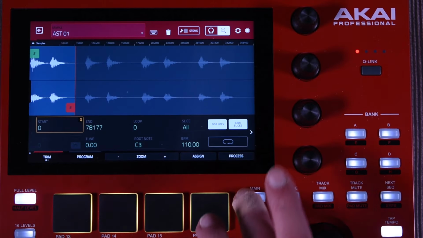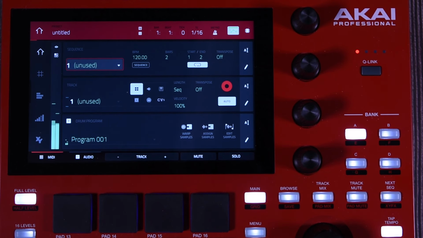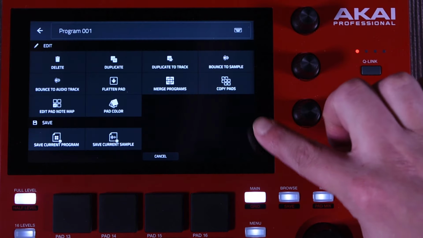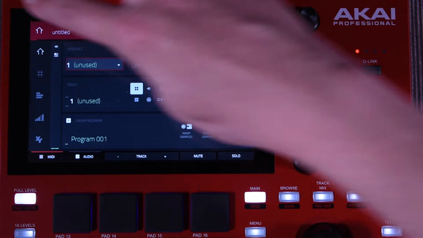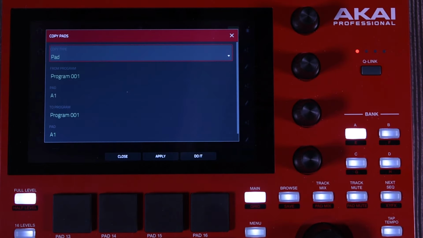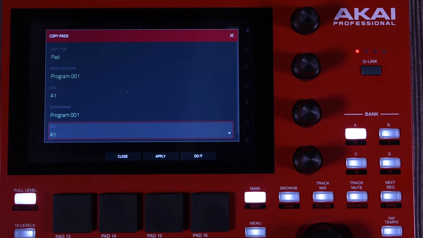So now if I go to my main program and I play that pad, that is what we are getting. And I'm playing the A1 pad right now. Cool, so we get it. What I want to do is copy the A1 pad and paste it to the 2. For this, we can go to the edit program, right? We can go here and then copy pads. And I'm going to copy the A1 and paste it on the A2. And I go right there to the A2.